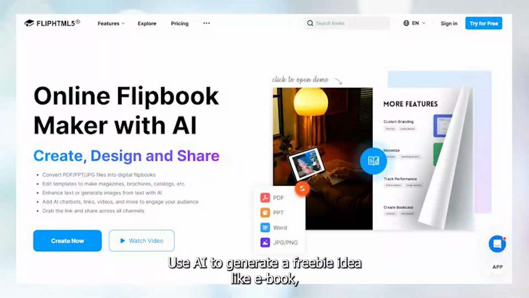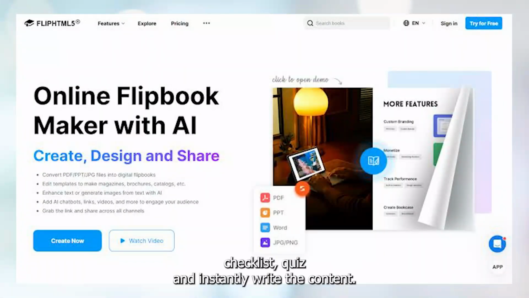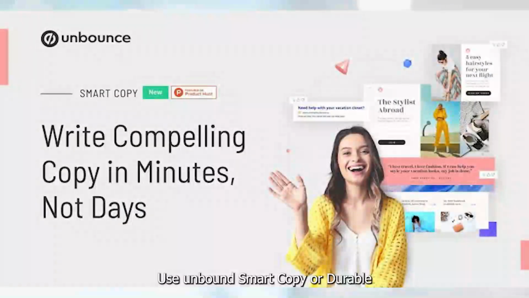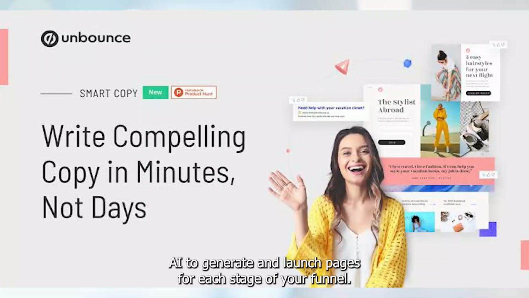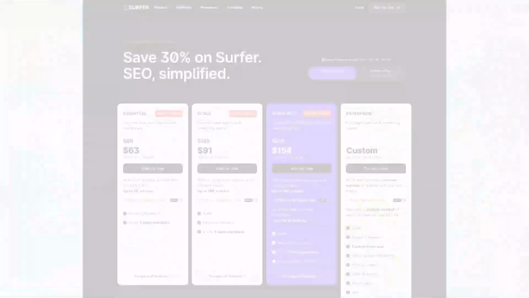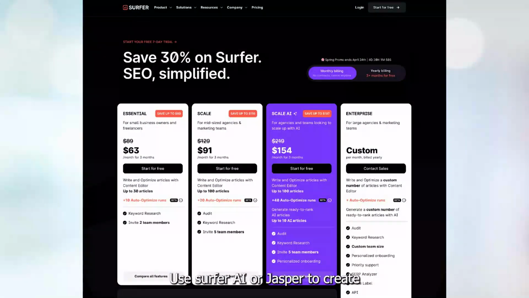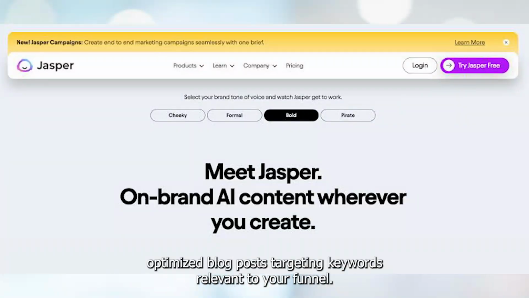Use AI to generate a freebie idea like an ebook, checklist, or quiz, and instantly write the content. Use Unbounce Smart Copy or Durable AI to generate and launch pages for each stage of your funnel. Use Surfer AI or Jasper to create optimized blog posts targeting keywords relevant to your funnel.